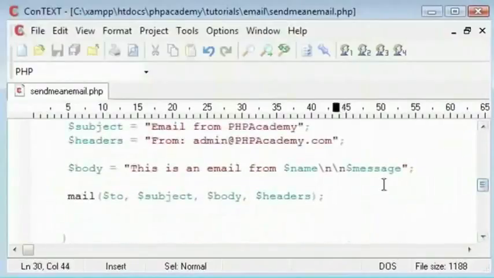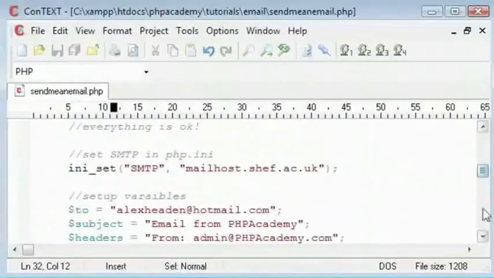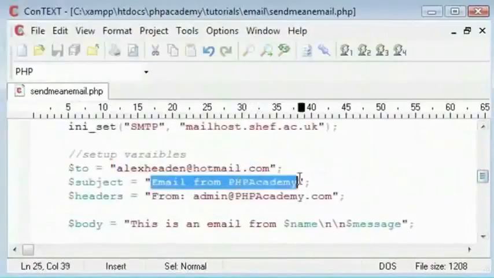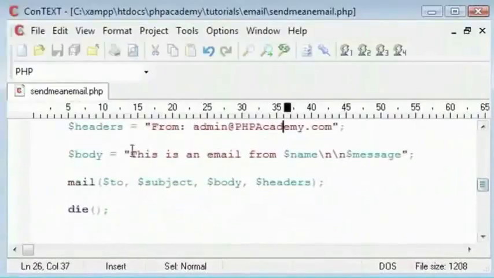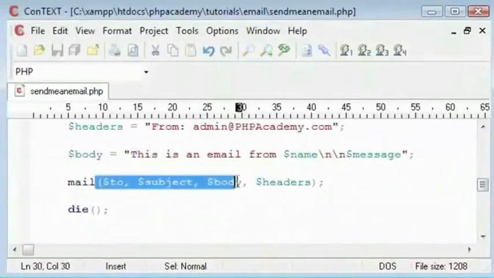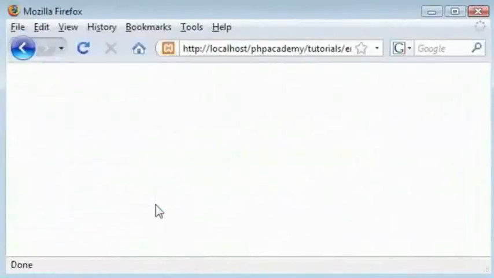After sending our mail, I'll just kill the page. Let's go back and say Alex, and this is a test. Just checking that everything is okay. We've got my subject, my headers saying from admin@php.com, and our body in here, and we are executing our mail function. So when I click send me this, nothing happens. We've got no errors, so we can presume that everything has worked.